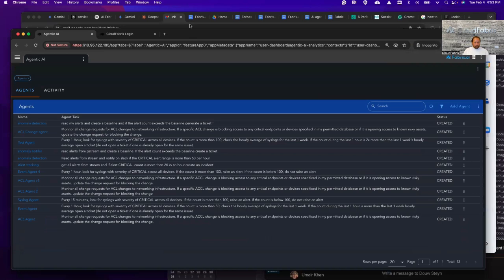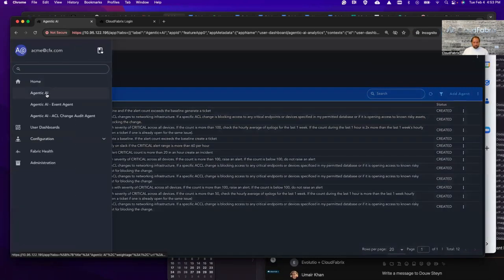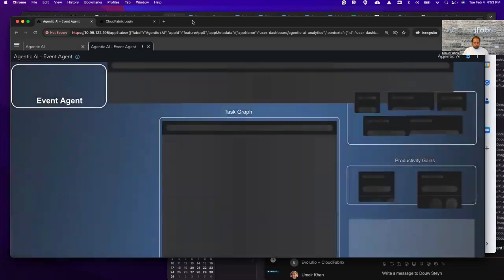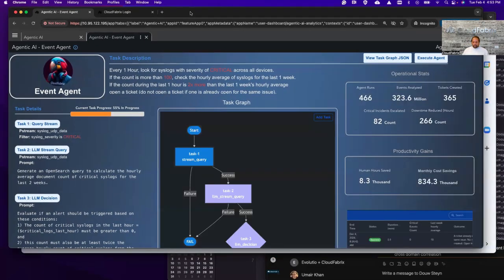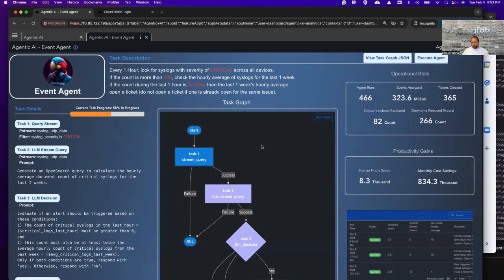This is our Agentic AI framework, and you can see there are a bunch of agents created. So let's start by looking at the storyboard itself. I'll show you the storyboard, which I showed you in the slide. This is an agent storyboard, which is telling a story about the agent, the execution of the agent, and the logical reasoning of that agent.